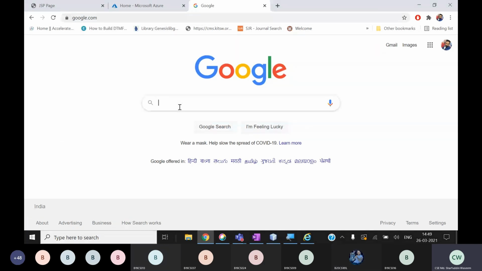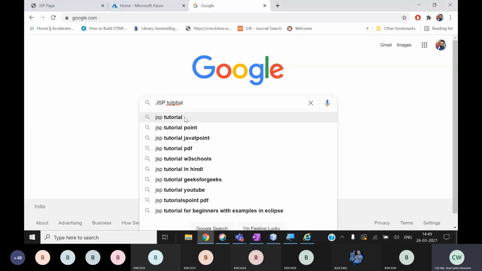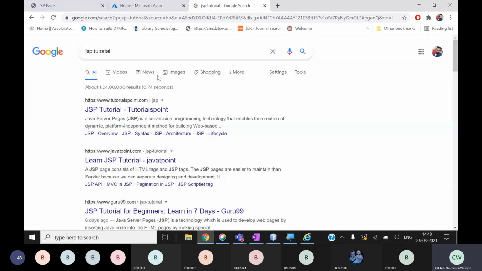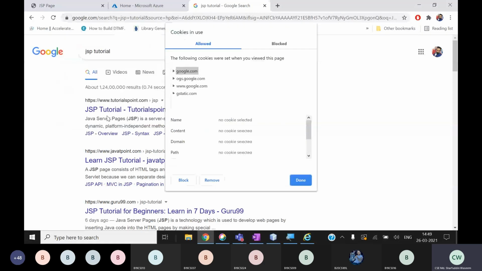25. Okay, if I type JSP tutorial, then if you see this, earlier it was 25, now it has been reduced to 21. It keeps increasing or decreasing depending upon our request. Okay, so what are these 21 cookies? I visited only google.com, but the response has come from different sources: ogs.google.com, a subdomain of Google, www.google.com, gstatic.com. Okay, it is sending some cookies to me.